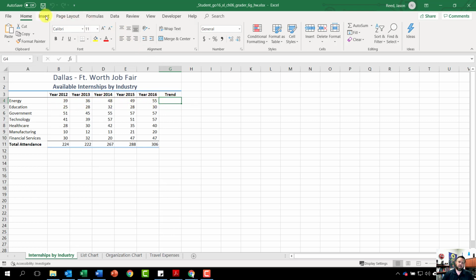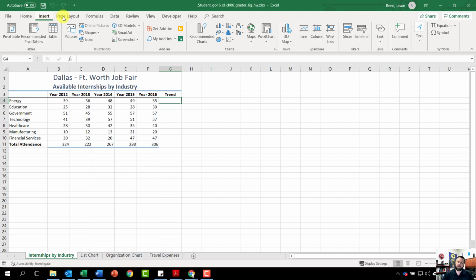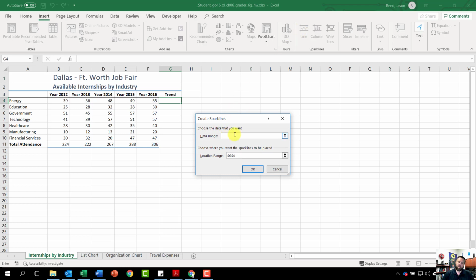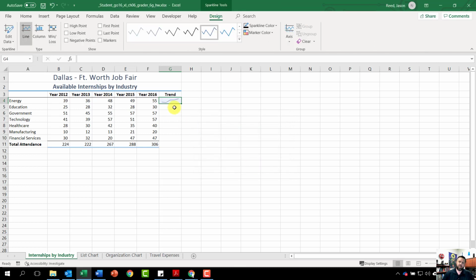To do this, we're going to go to our Insert tab. And from our Insert tab, we are going to come all the way over here to Sparklines. And we want to do a line Sparkline. Now our data range is going to be B4 colon F4. So I'm just going to type in B4 colon F4. And the location range should be G4 since it's already there. Go ahead and hit OK. And now notice we have a trend line here.